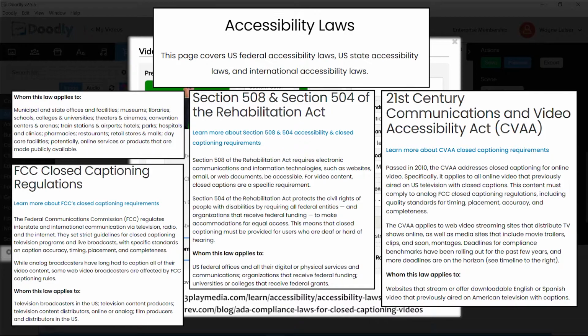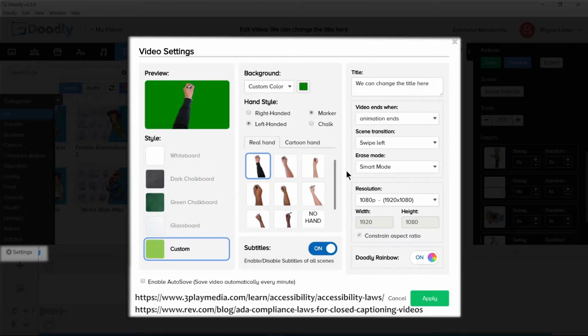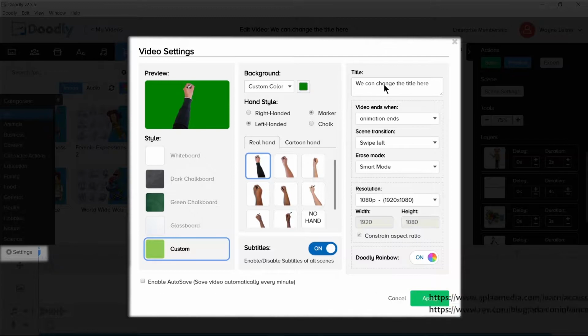Section 508 and 504 of the Rehabilitation Act, which has a specific requirement for closed captions and video content, applies to U.S. federal offices and their digital or physical services and communications, organizations that receive federal funding, and universities or colleges that receive federal grants. This means if you're in the United States and do not fall under those rules, then you're probably not required to include closed captions in your video productions.